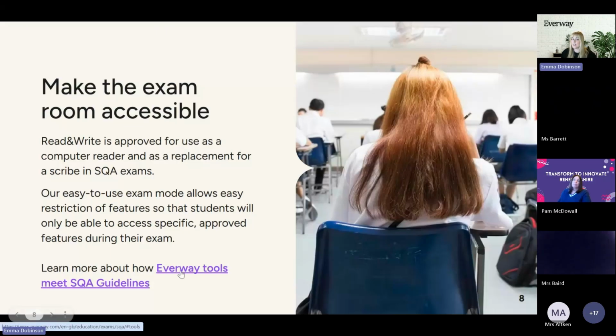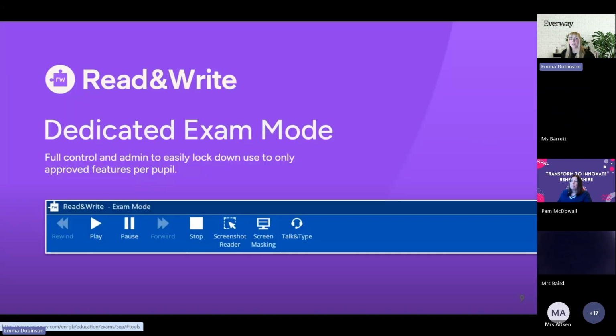This wee link here in the slides, which again you'll get, takes you to a page on our website that just gives you a wee bit more information about how Everway tools help to line up with the SQA regulations. So feel free to have a wee look at that.